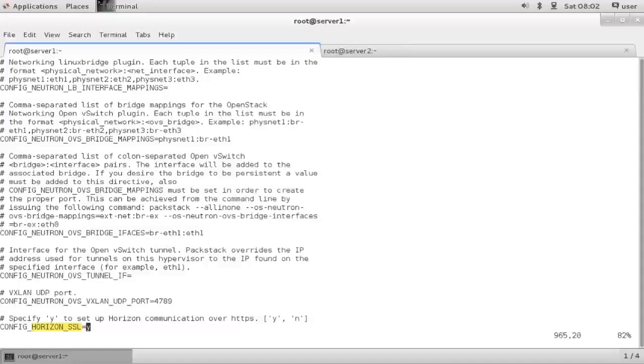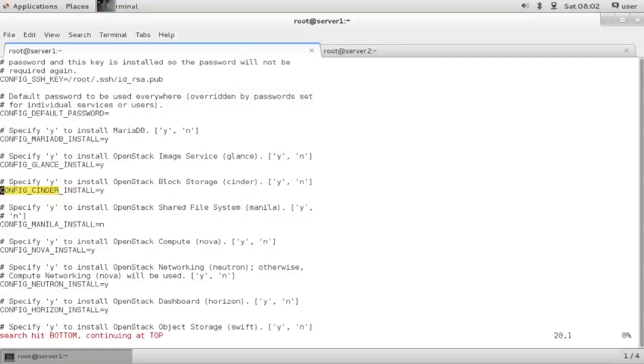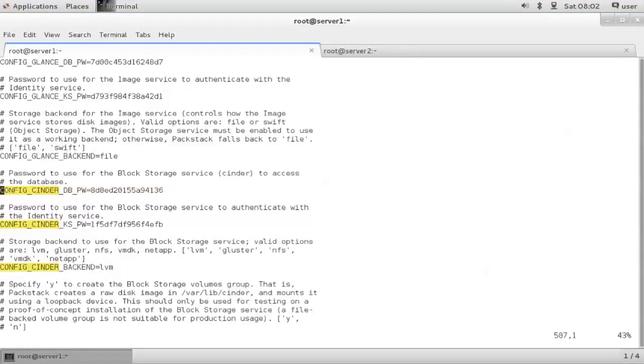Then we need some Cinder volumes. So that would be a CONFIG_CINDER setting, whatever. We've got Cinder install, and I'm looking for the next one, which is an interesting one as well, by the way: CONFIG_CINDER_BACKEND. How do we want to use the Cinder backend?